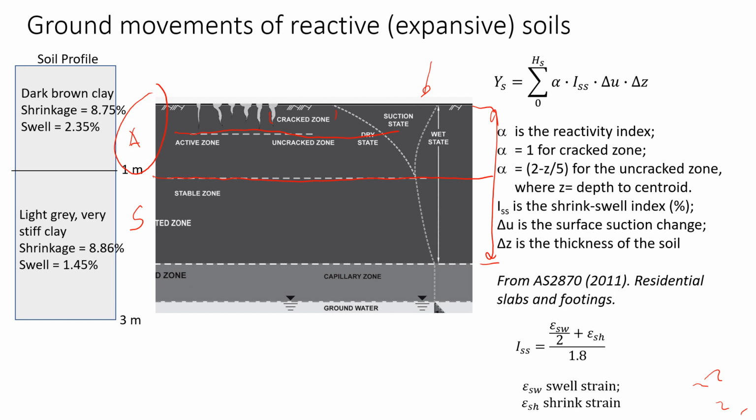Maybe during a change in the season when we have lots of rain or when we have a very dry period of time. But the cracked zone will typically move more, because there will be a greater change in suction and greater change in water content compared to the uncracked zone. Why it's called cracked is because you see these cracks on the surface, and through these cracks air can go inside or water can go inside, and it can cause more changes in this part of the soil profile.